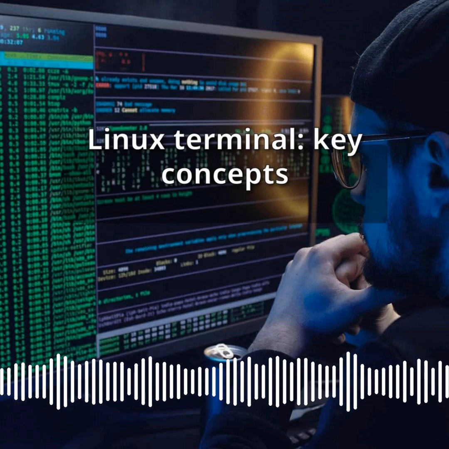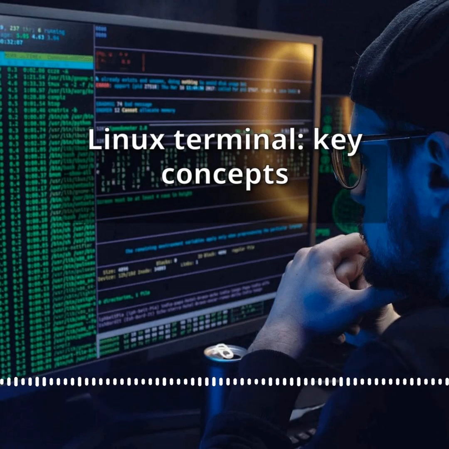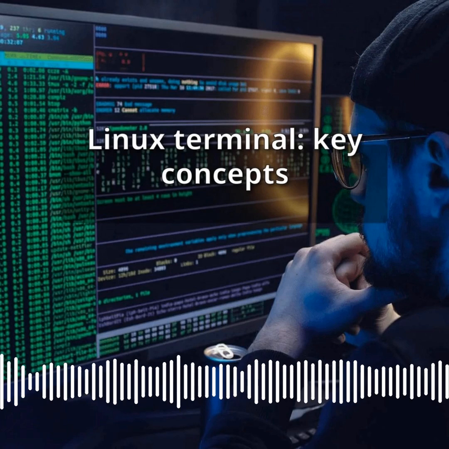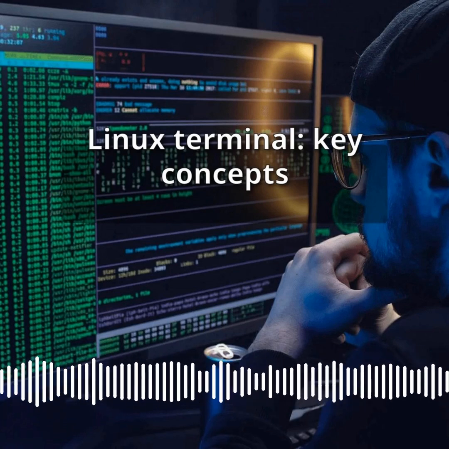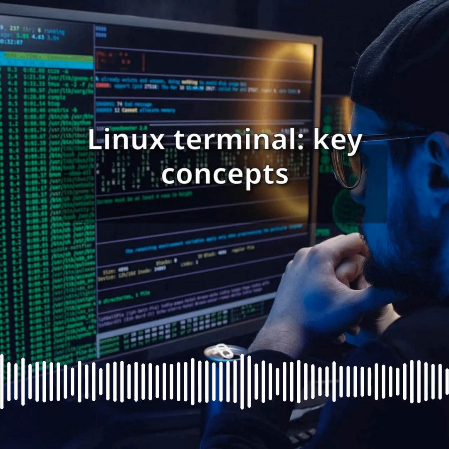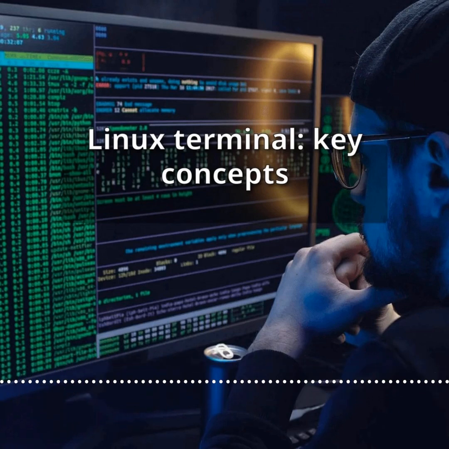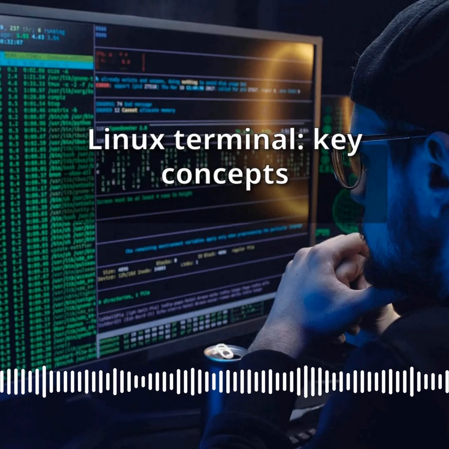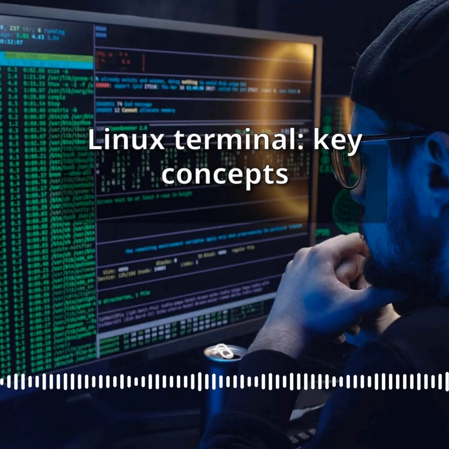Why the terminal matters in security. The terminal is not just a convenience in cybersecurity work, it is a necessity. Most servers, especially in production environments, run Linux without any graphical interface. Penetration testing tools like Nmap, Metasploit, Wireshark, in command line mode as tshark, and scripting with Python are all operated from the terminal. Log analysis, user auditing, network monitoring, and secure configuration all require confident command line proficiency.